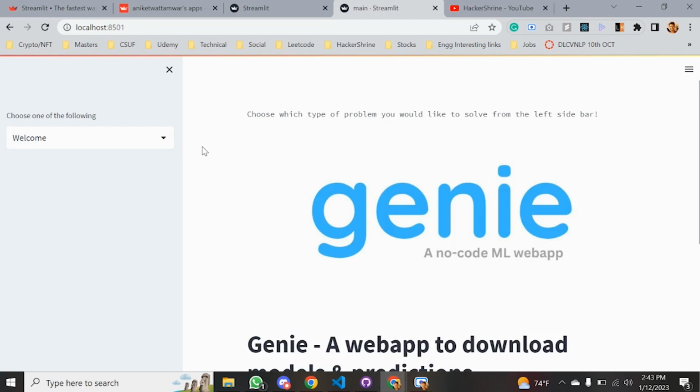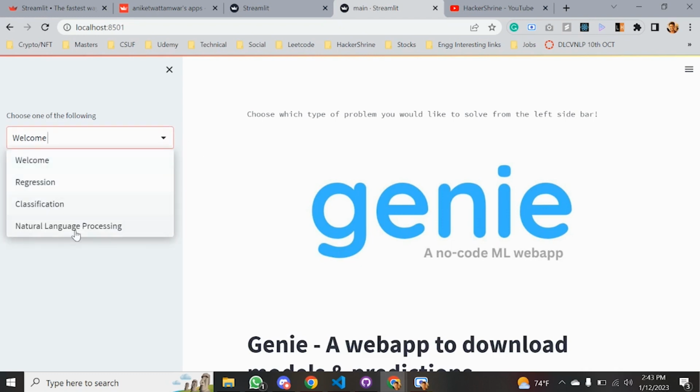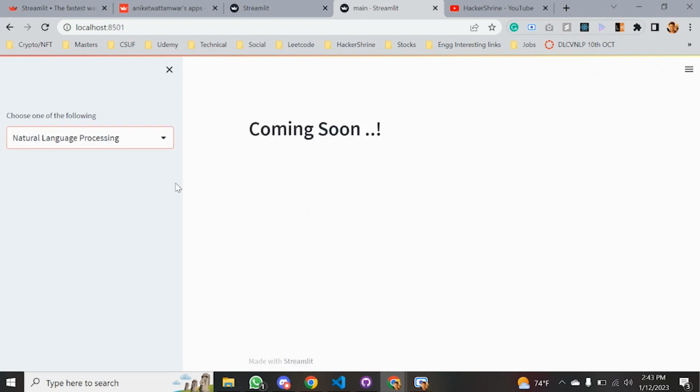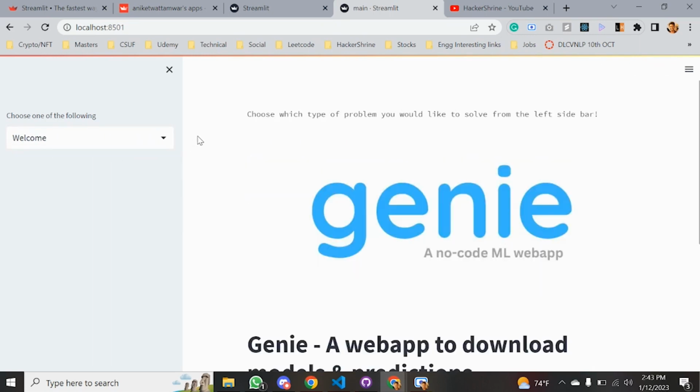So I have this GitHub repository private as of now. I will be making it public after adding some more features and adding natural language processing to this. And after that, I'll make this repository public. If you wish to contribute to this repository, let me know. You can send me an email. I'll put my email in the description below, and you can reach out to me. You can also reach out to me on LinkedIn. All right, so this is what I've made using Streamlit.